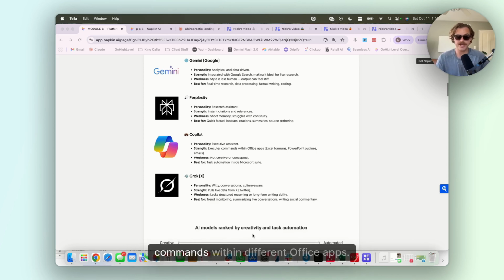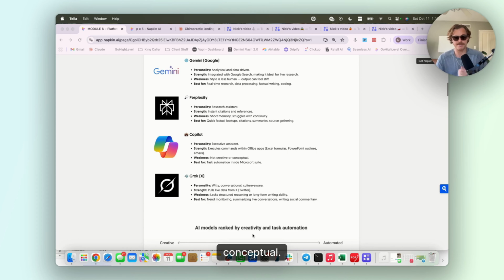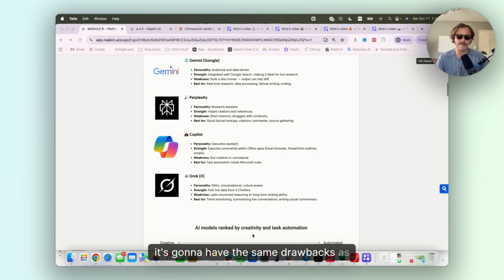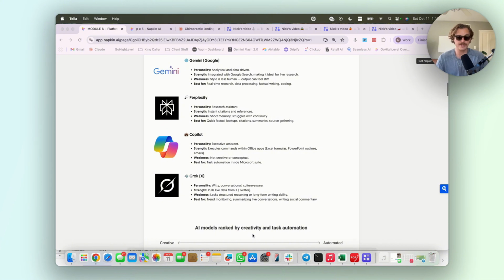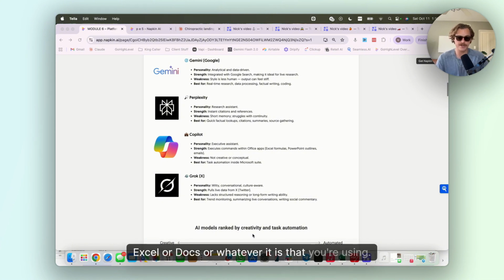But the nice thing with Copilot is it is integrated into the Microsoft ecosystem. So you can execute commands within different Office apps. So you could do Excel formulas, PowerPoint outlines, emails. You can connect it to Power Automate. Other models, of course, you can as well. But it's pretty native into the Microsoft ecosystem, which is really nice. The weakness is it's not very creative or conceptual. Again, it's going to have the same drawbacks as GPT, but it's nice that there is task automation within the Microsoft suite, and there's a lot of native integrations within Excel or Docs or whatever it is that you're using.